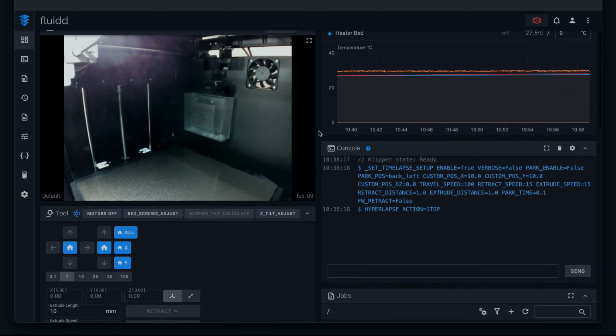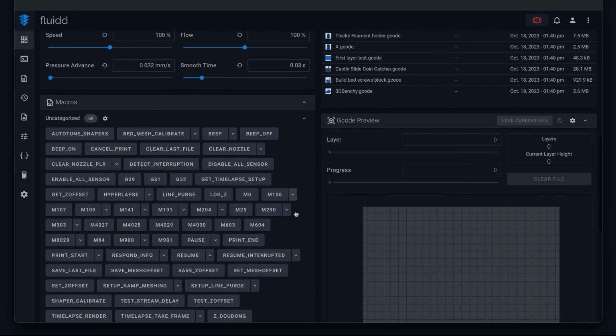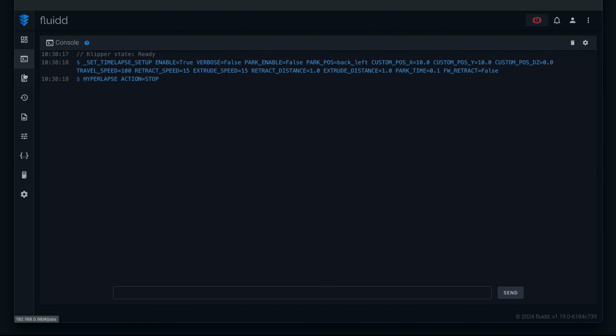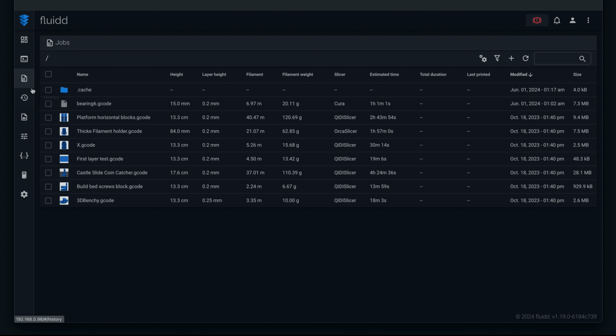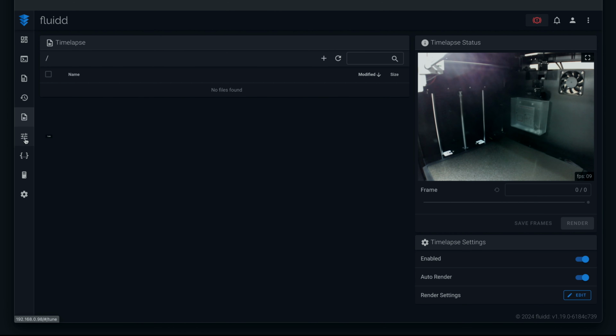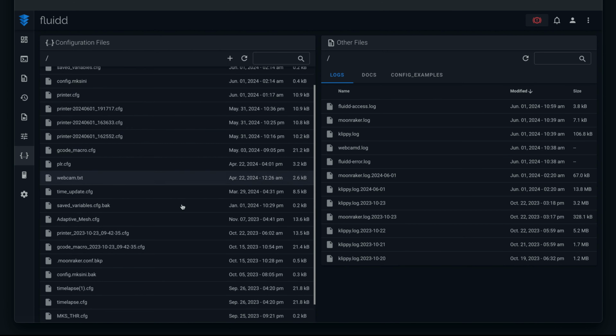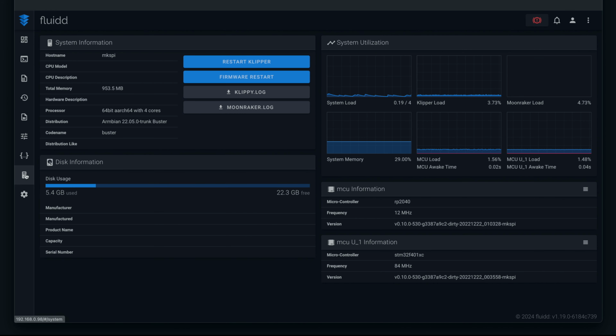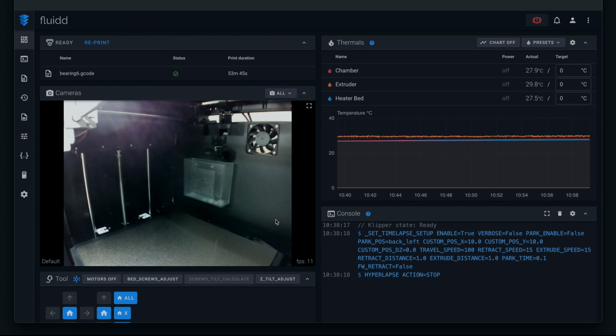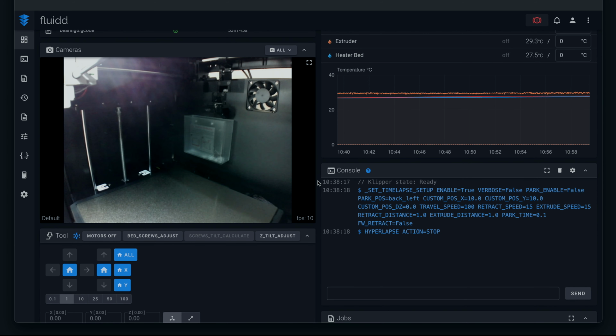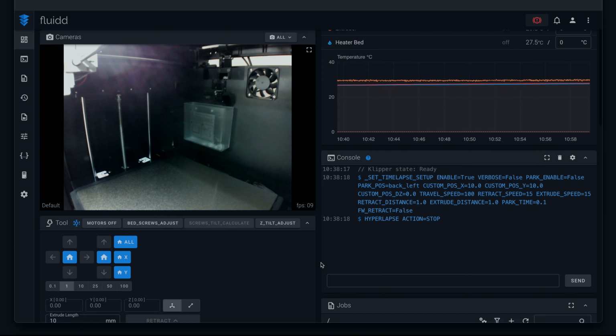So yeah, here we can see the layout. We've got a lot of macros here. So this is like the dashboard. Then we've got the console, the jobs, everything we've done so far, history, time lapses, more settings, configuration. So here you can configure the printers. Yeah, lots of controls here with the Klipper software. And you guys can see our camera is on right now and it's pretty decent quality. It's a little bit grainy, but obviously you can still see.